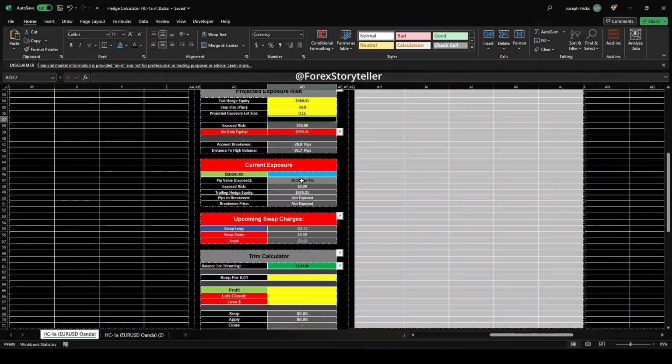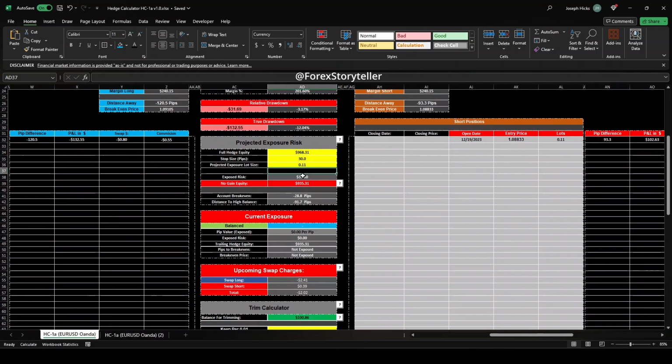One thing to note is it's 10 cents a pip per 0.01 on the Euro USD, but other pairs may have different pip values. I think it might be useful to put a pip value here, so I'll squeeze that in after I finish the video. But for now, let's carry on.